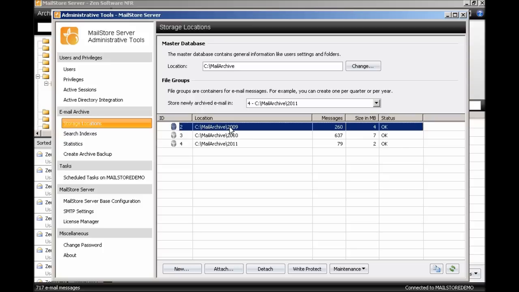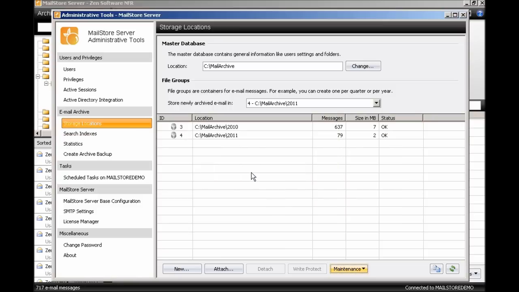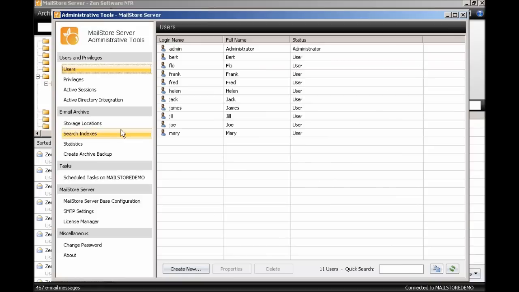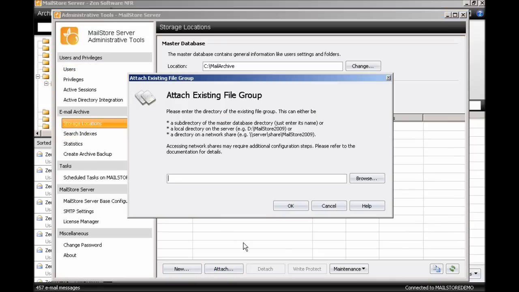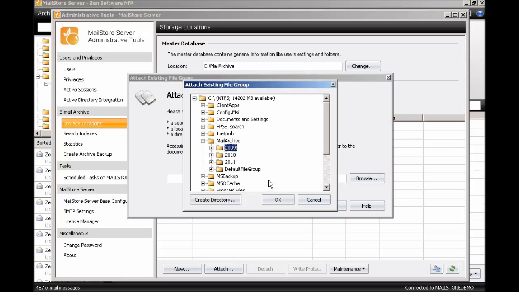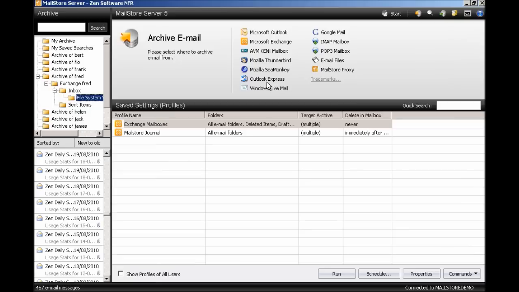Now in the future, the advantage of doing it this way is if you want to get rid of all your 2009 mail or move it to a new location, you can simply detach it from MailStore. It's telling you that you can reattach it at any time. So we've now not got any 2009 email, and if we recheck that search, you should see that it only goes back to 2010. If we want to reattach it at any time, we can go back into storage locations, we can attach an old storage location, we browse to the folder that it exists at, so in this case 2009. That's reattached. If we now perform the search again, the 2009 mail should appear.